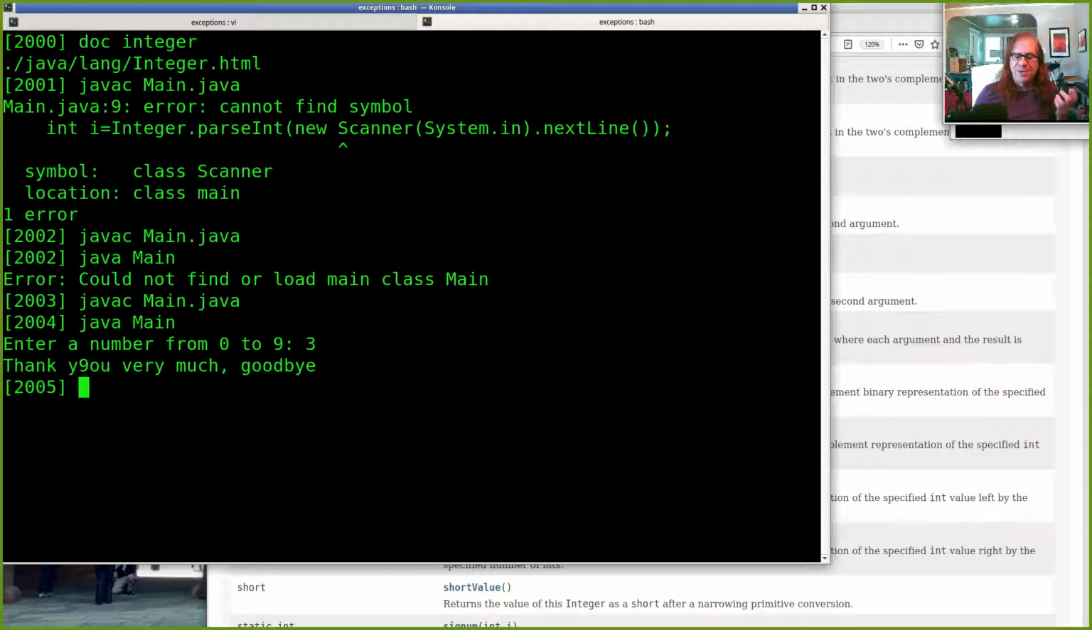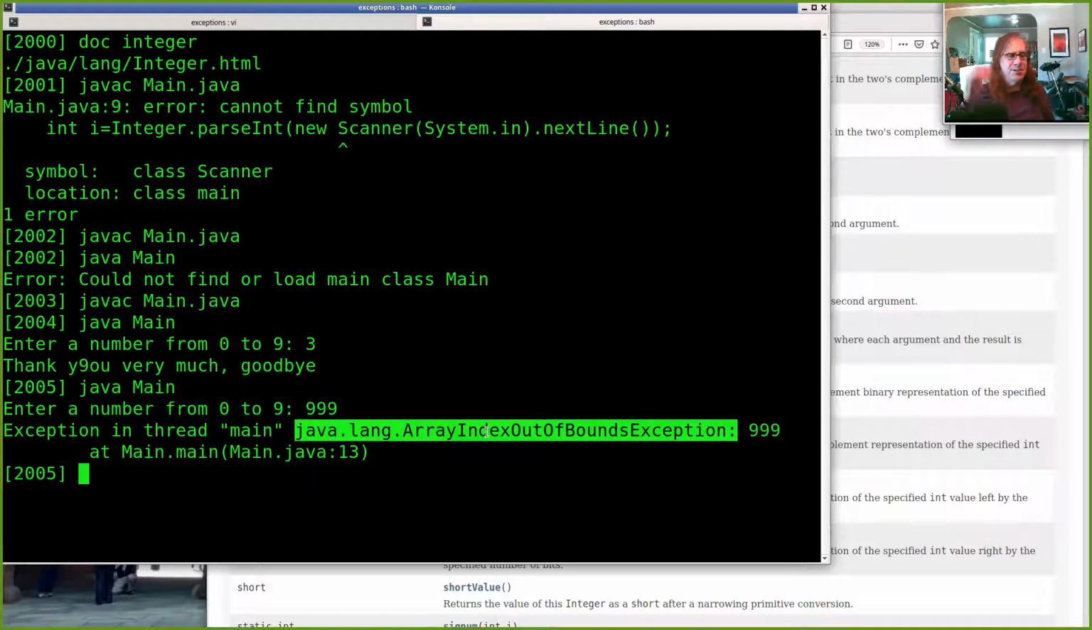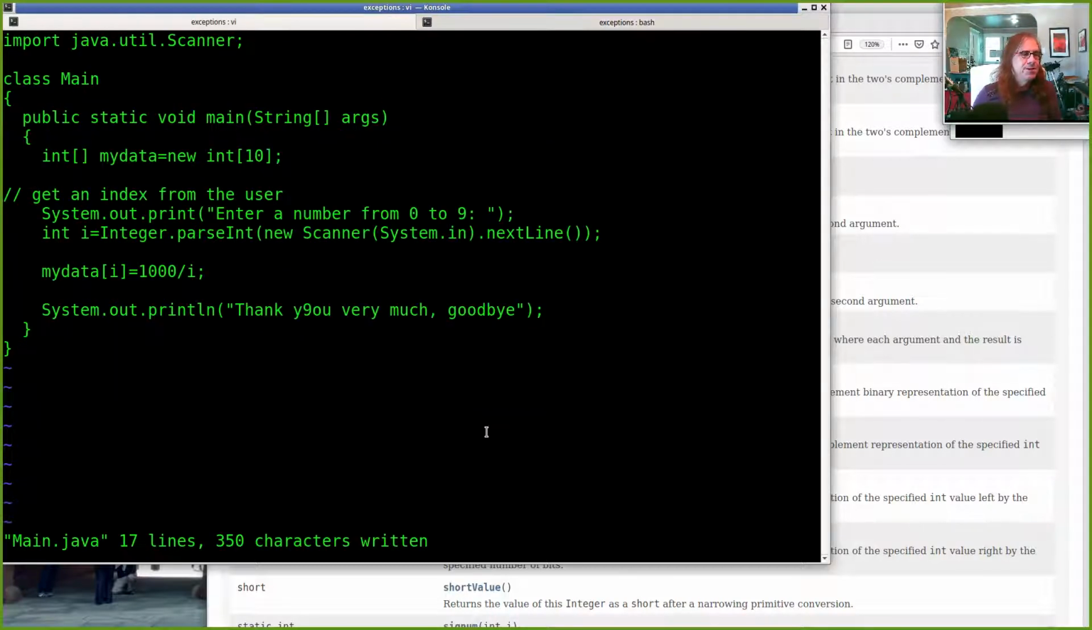So what happens if I put in an illegal value? Suppose I put in a value like 999. I'm going to try to set element 999 of my data array. I'm going to get an exception, and the exception is ArrayIndexOutOfBoundsException. So what we can do is instead of printing out this random message on the screen and then exiting abruptly, we can try to catch that.